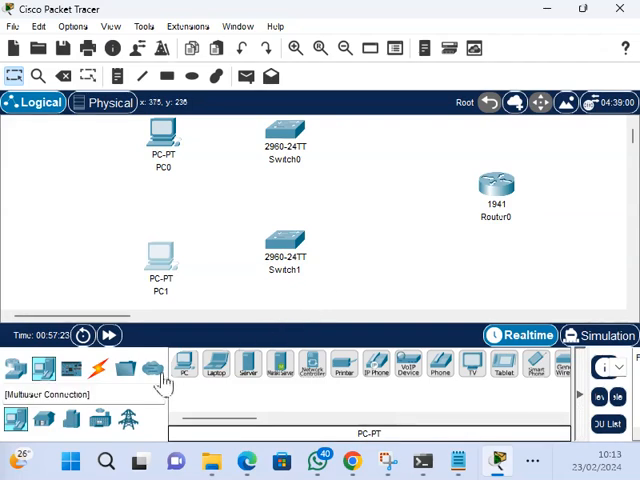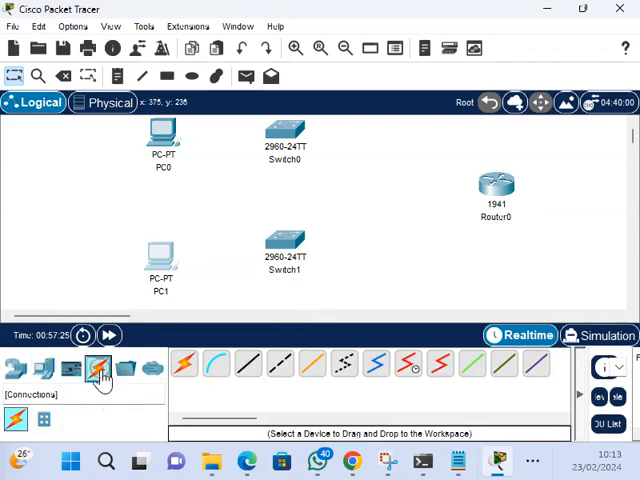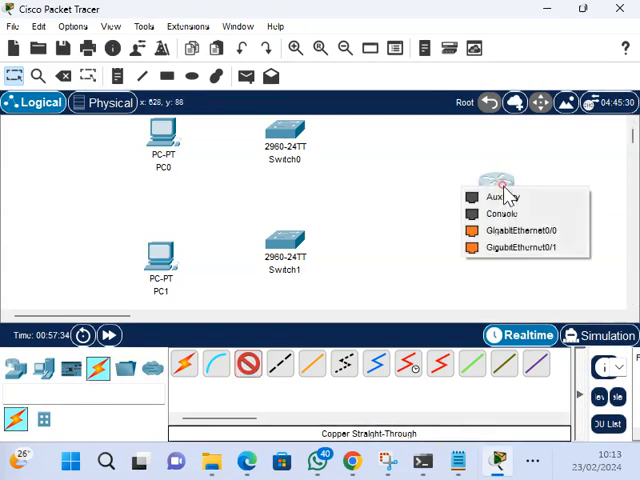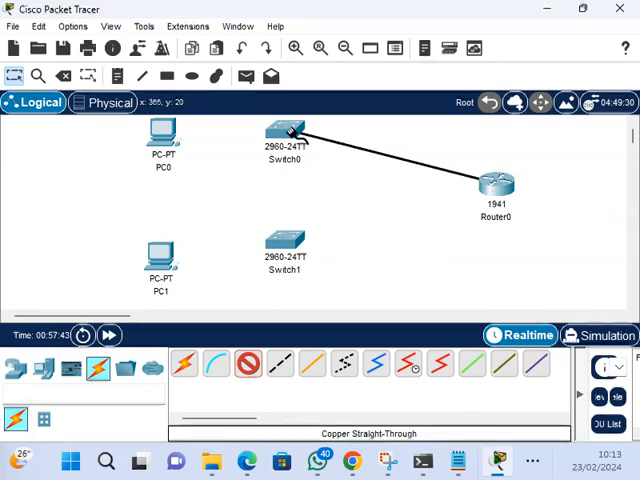And then once you're done, it's time for connection. Still, I will use my control by pressing it when I hold, pick the straight through cable, which is this. And then go to the router. There are 2 Ethernet ports. We have 00 and 01. So I will start with 00, extend it to the switch.